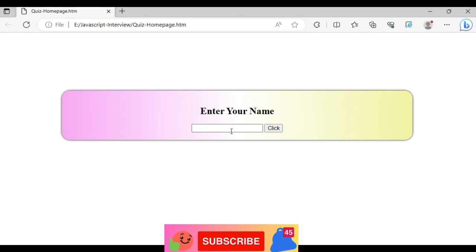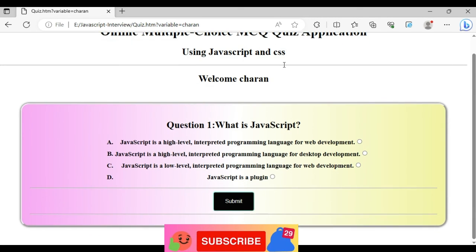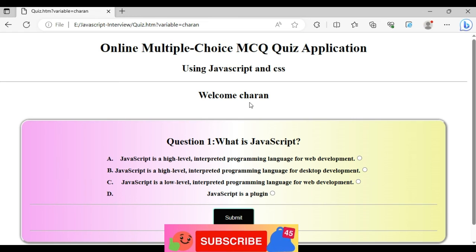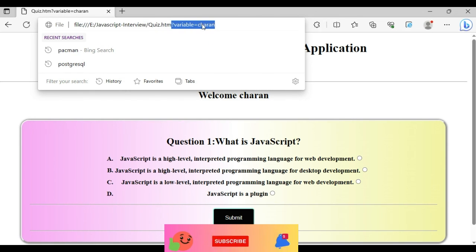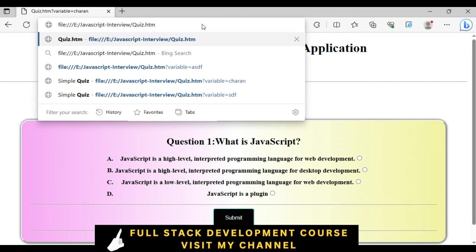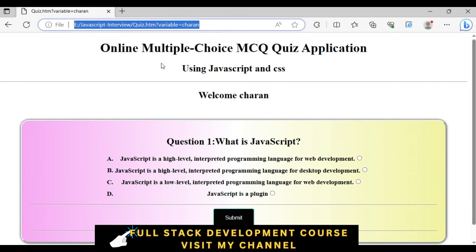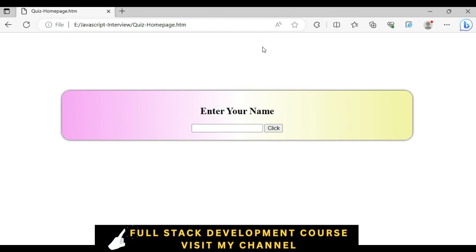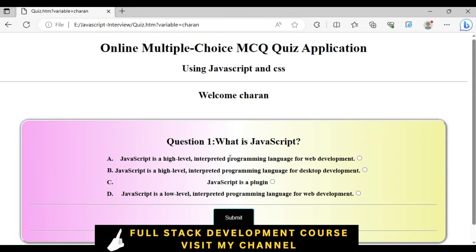Notice, enter your name. Now I am entering my name Charan. When I click, here we got the output. Welcome Charan. And one more thing, if the user does not enter any name and tries to access this quiz.html, notice what will happen. It will go back to the quiz homepage to force the user to enter the name. Again, I am adding my name Charan. When I click, it's redirected to the quiz.html.